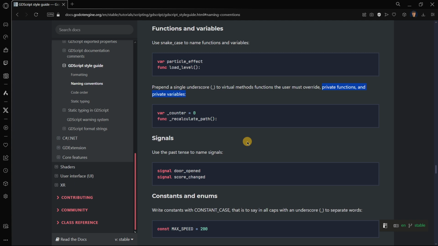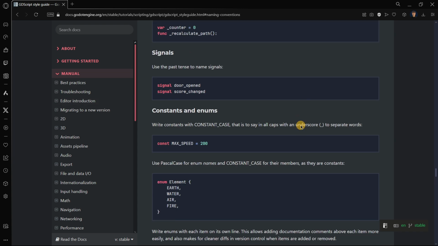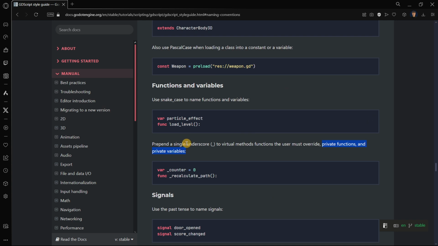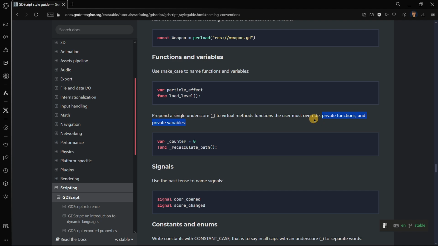This is what I want to address in this video, because private functions and variables are not mentioned in the Godot documentation itself, in the tutorials that they provide, or in the code snippets that they give. This is something I would say is useful if you want to write cleaner, more efficient code. Maybe in some time they update the documentation and start using private functions and private variables.